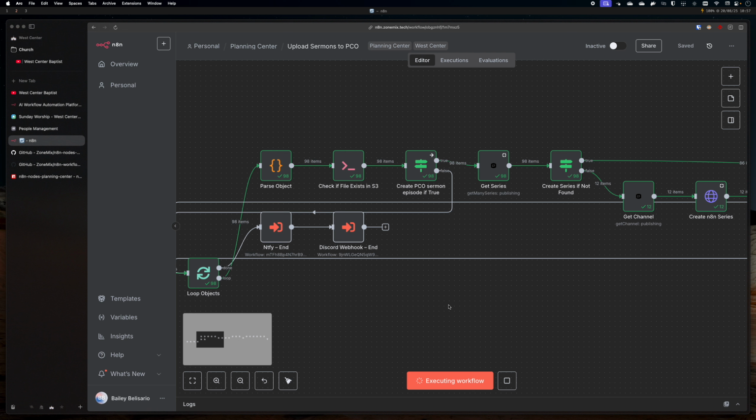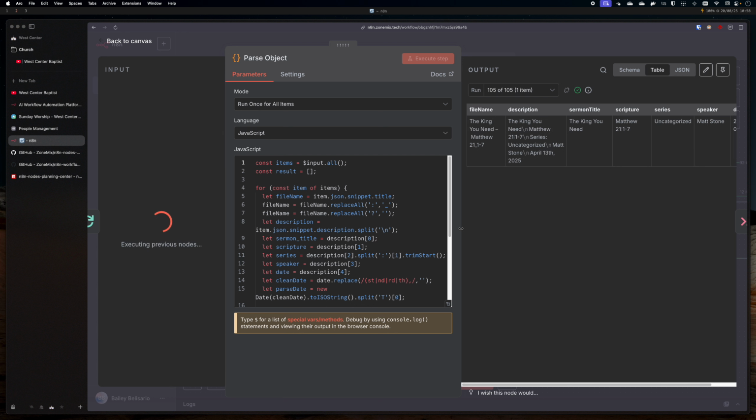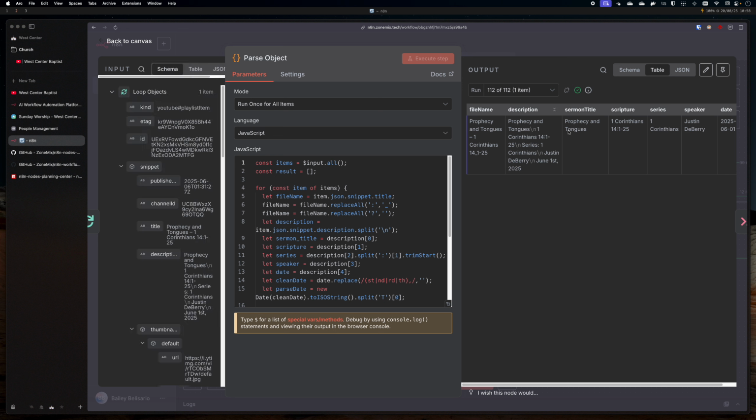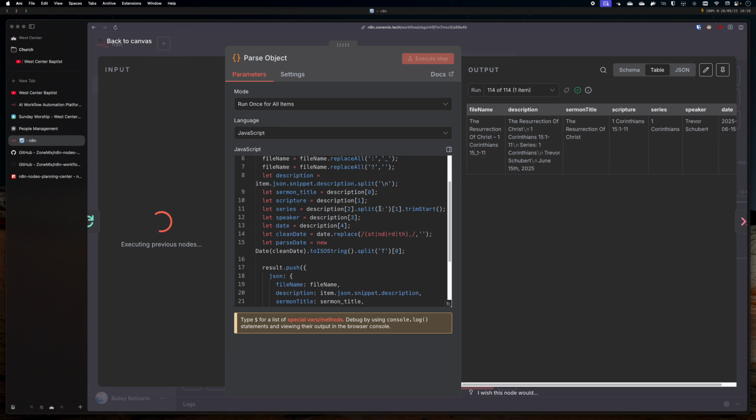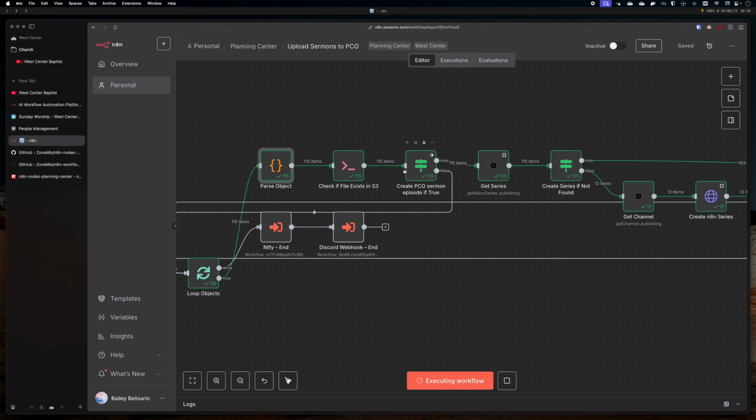And you can see what happens here is this parse object is the very important part of what I did for parsing that YouTube data. So you can see the file name, I create the file name specifically because this is what is uploaded in another workflow to the public platform for MP3 files. The descriptions are here, but the sermon title, scripture, series, speaker, and date are all parsed here, and that just runs this code to do that.